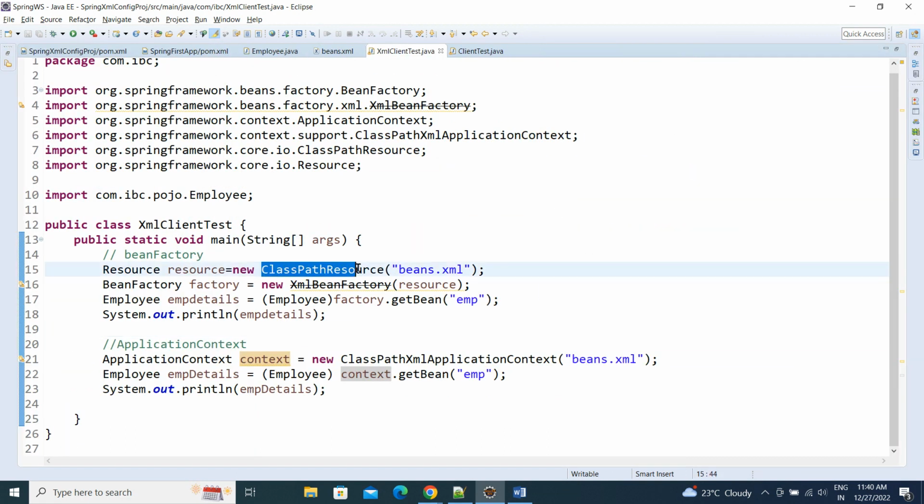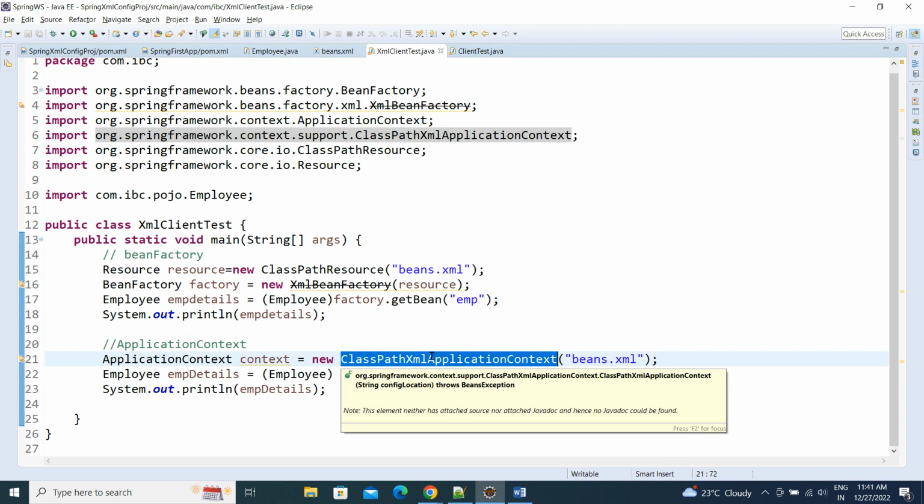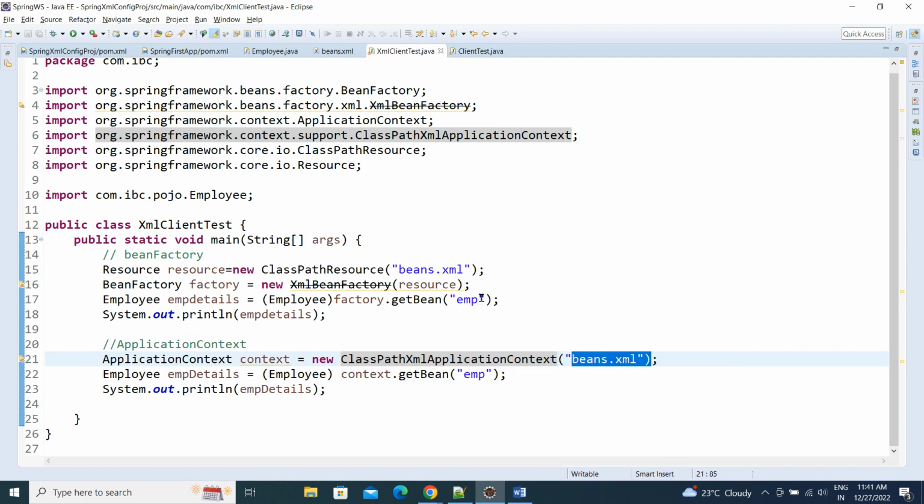Here I have created a class also, and here I am telling this class to load the beans.xml file from the class path within the project. That is the reason I am using ClassPathXmlApplicationContext of beans.xml. Okay, now let's run it.